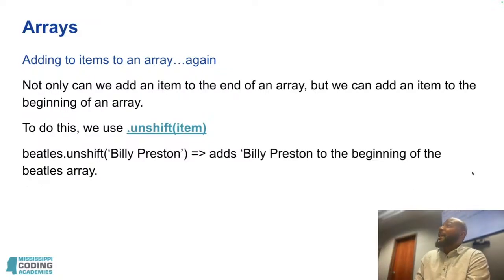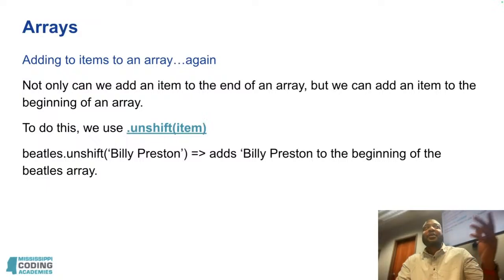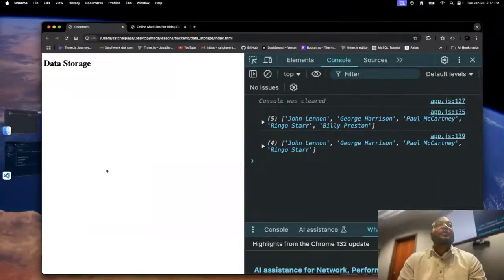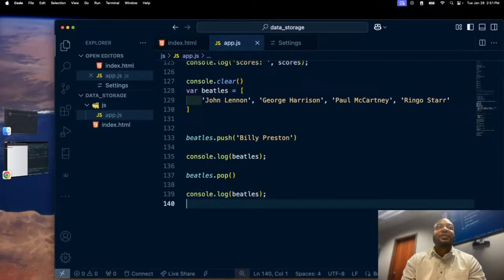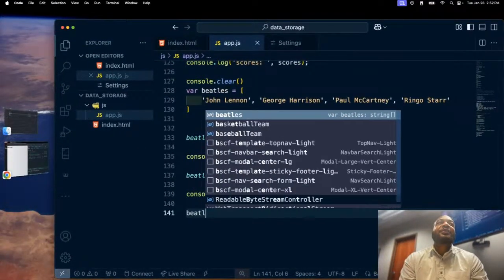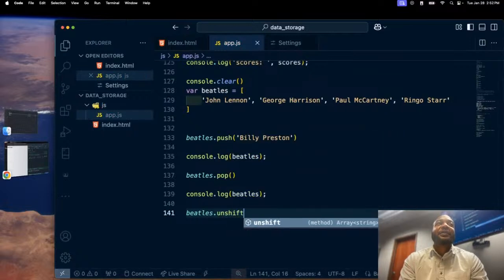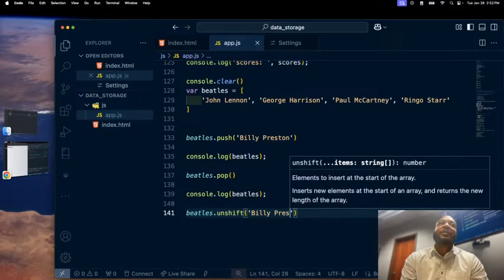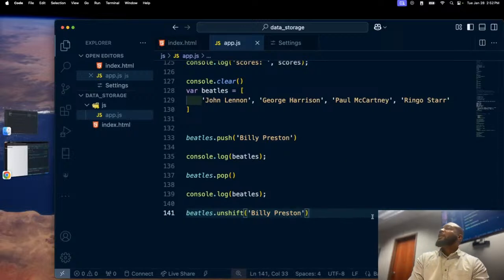Let's go back to adding items to an array. So not only can we add an item to the end of the array, but we can also add an item to the beginning of the array. And to do that, we use what's called unshift. Okay, so if I come back over here to VS Code, I can say Beatles.unshift, and I'm going to put Billy Preston here to the very beginning of the array.